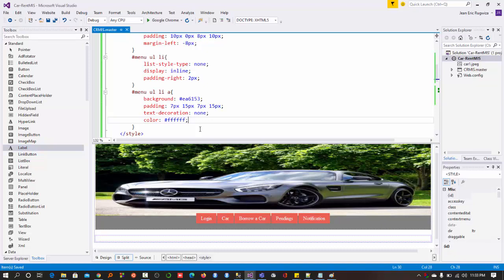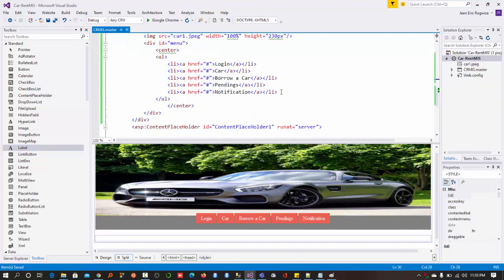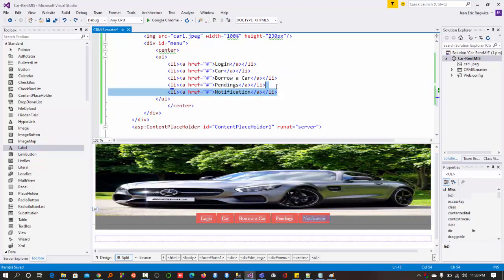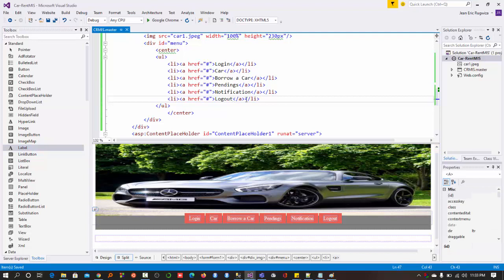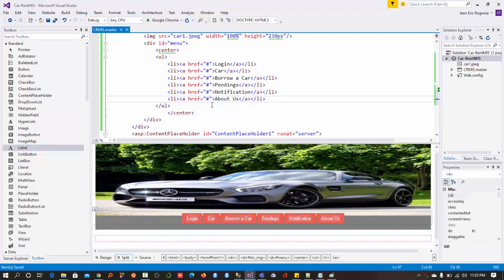I like this. If you add anything, like any other, copy paste, like let me say log out, you can see now also it is coming. Let me also write about us, something like this. You can see that it's coming with the same decorations. Great, great job.